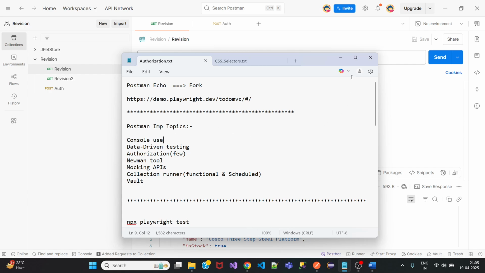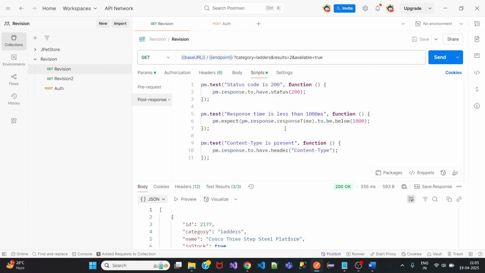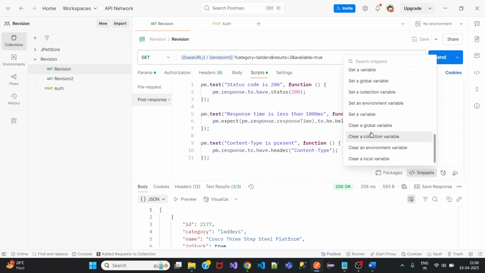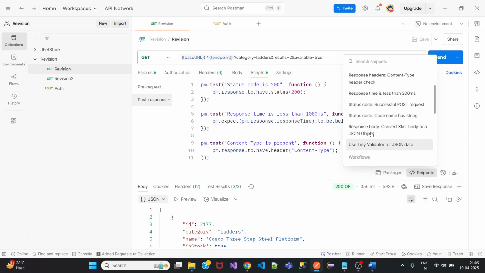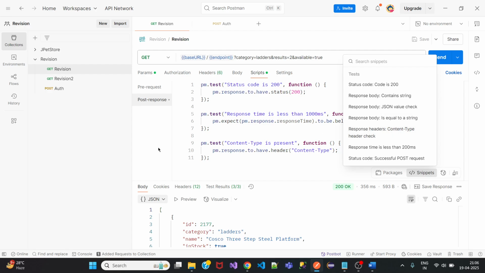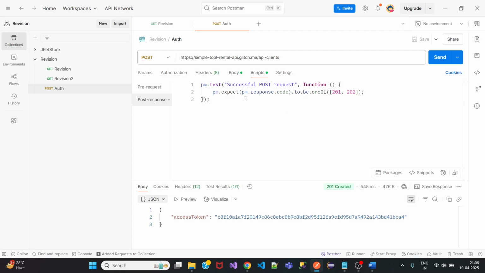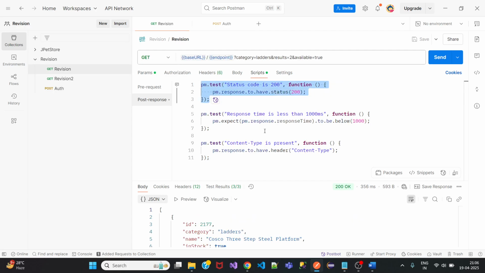Ashish: What about the other snippets? We do not use them at all? Yes, there are so many others. We will come to this when we start automation. As of now, these are the only snippets: 1, 2, 3, and if it is 201, then use this snippet. If it is not 201 created, then don't use it. It's not required. We can go with 200 only.